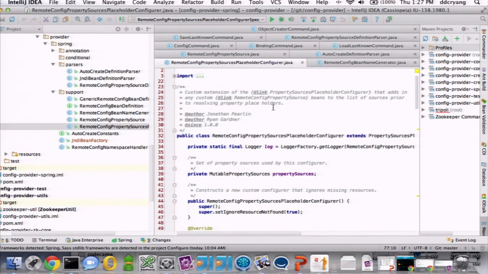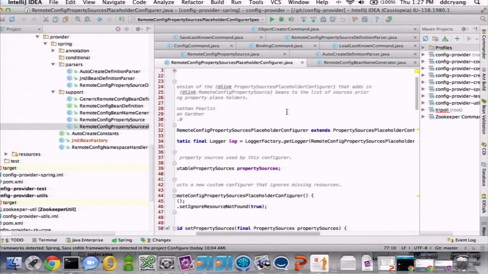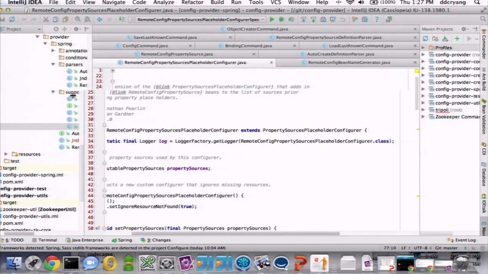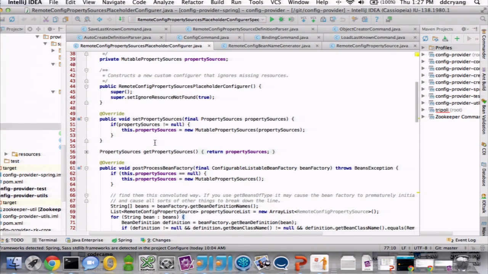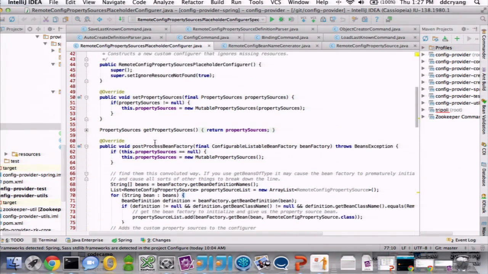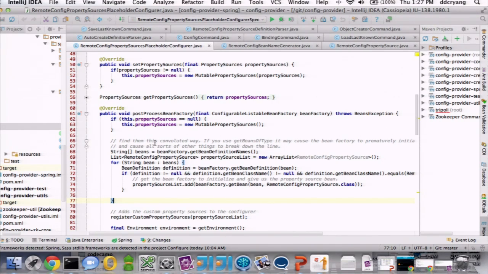The property sources placeholder configurer, and ours, we're extending a parent one from the Spring class, and we're doing some stuff in here to register our stuff in there and make it so that the value annotations magically work. There's a couple pitfalls you're going to want to pay attention to. One of them is that this thing runs really early in the Spring initialization cycle.